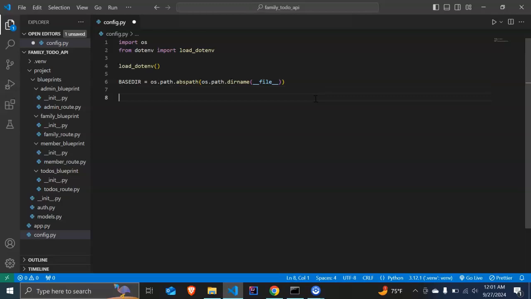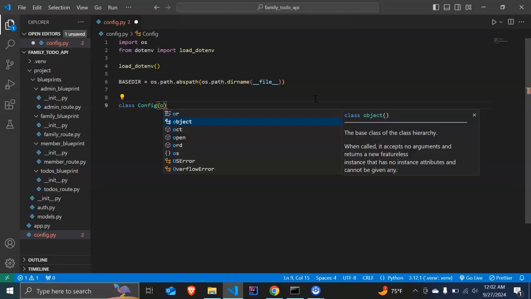Now that that's done, the first thing we need to do is create our base config file, and after that we're going to create three more subclasses or child classes of this base class. So first thing we're going to do is a class, and give it a name, Config. We want to pass an object to it.